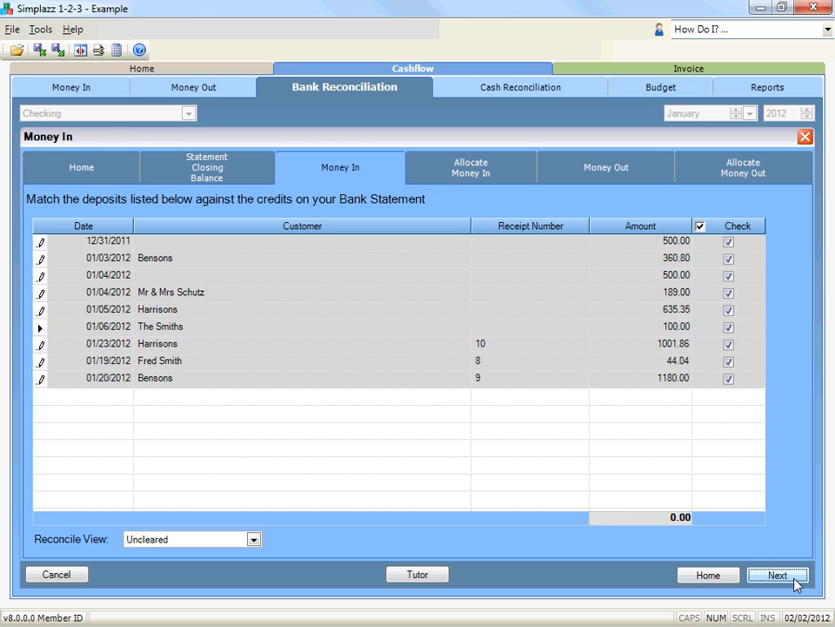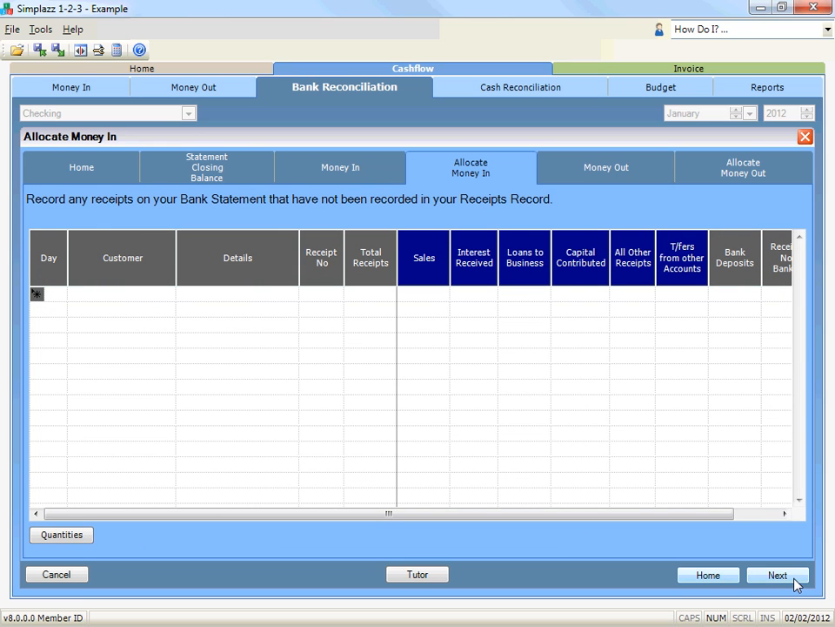The Record Deposits window will appear so you can record any transactions you have discovered on your bank statement that have not been entered into the program without having to leave the bank reconciliation process. As you are entering these transactions during the bank reconciliation process, they will automatically be treated as reconciled. When you have finished, click on Next to continue.